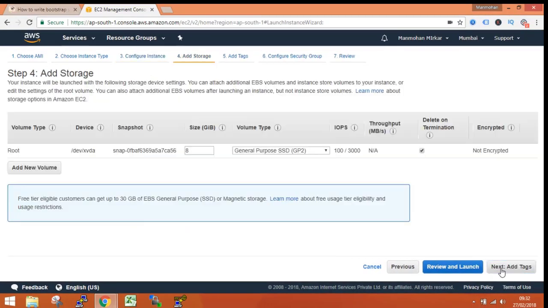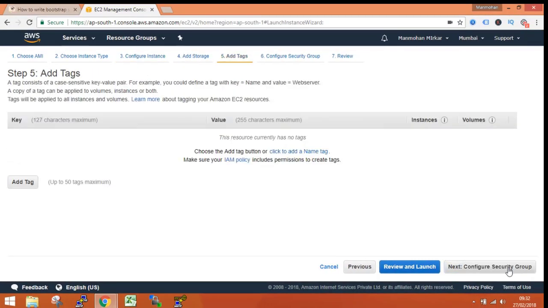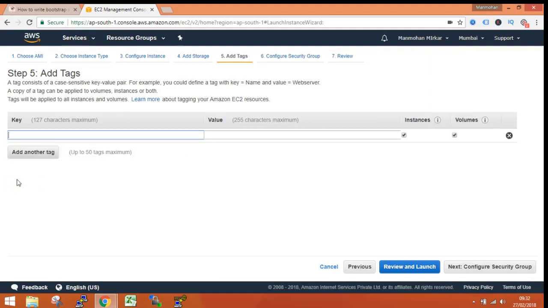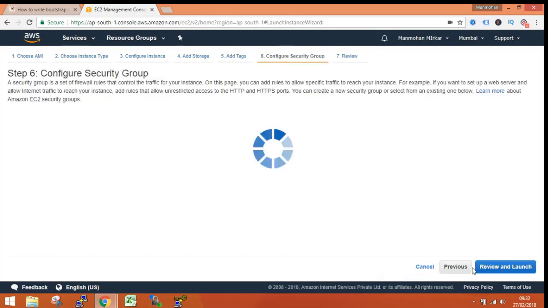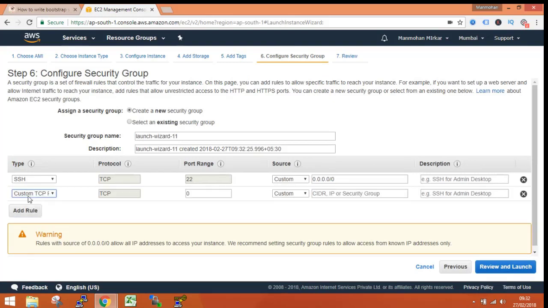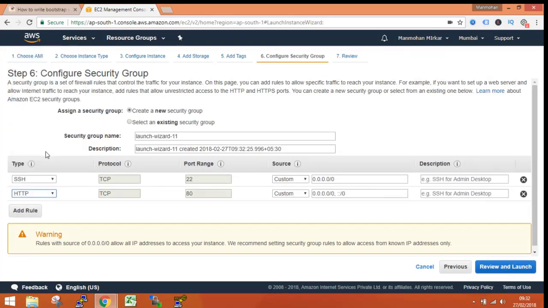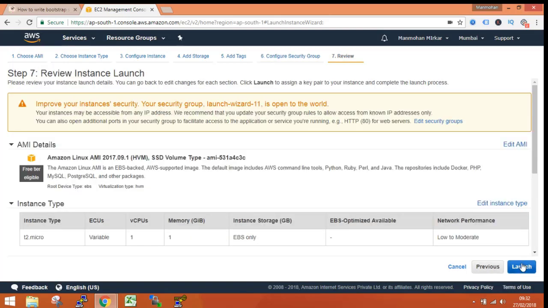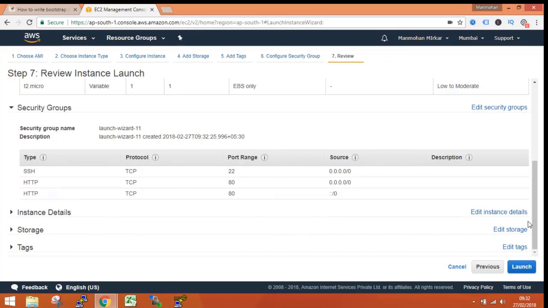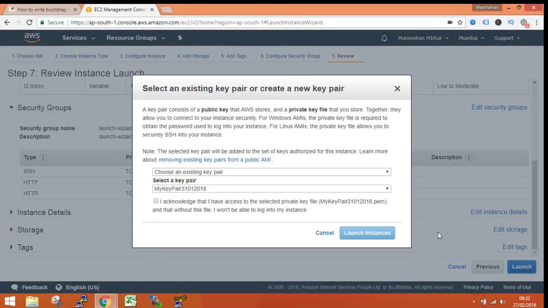Add storage, add tags. Let's set the name to web server. Since we are installing a web server, we need to open the HTTP port, which is port number 80. Everything looks good, so just say launch.